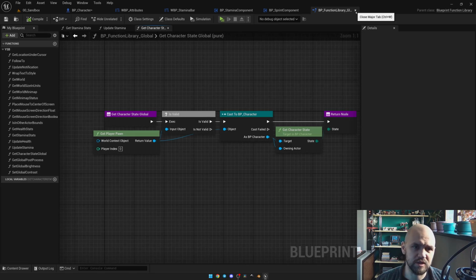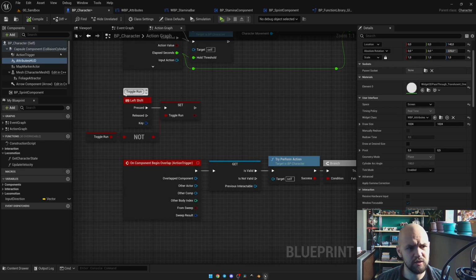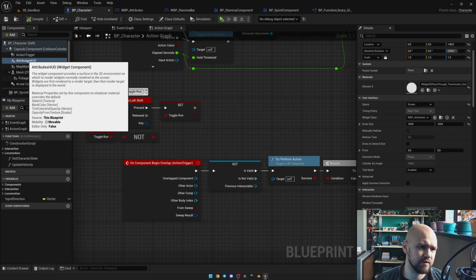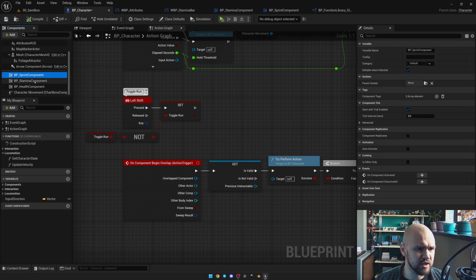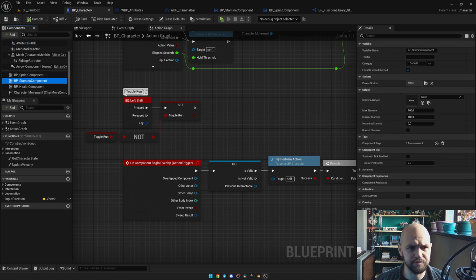Now let's go to the stamina component, then the sprint component, and then our widget. So I can close my character. One more time, please check that you have the widget component, in case you want to have my widget, and the sprint and stamina component added to your character.